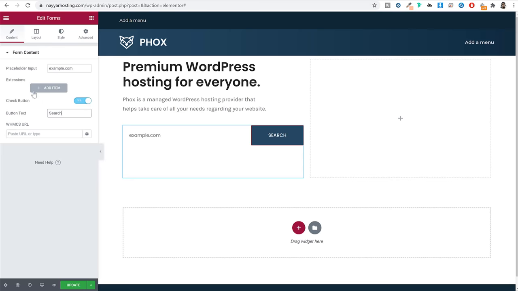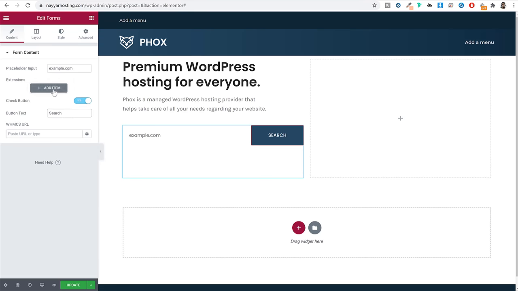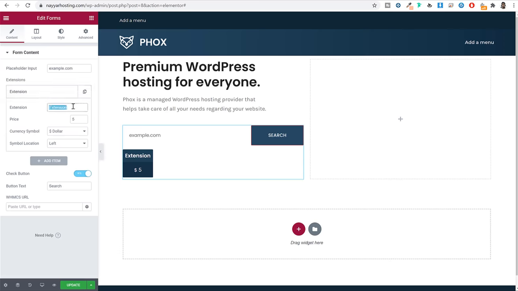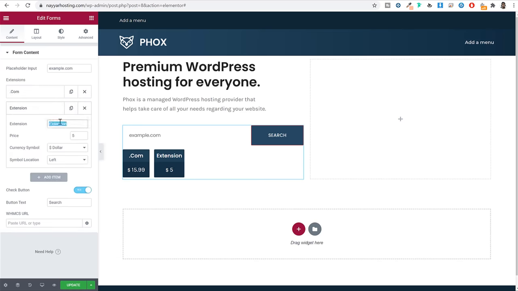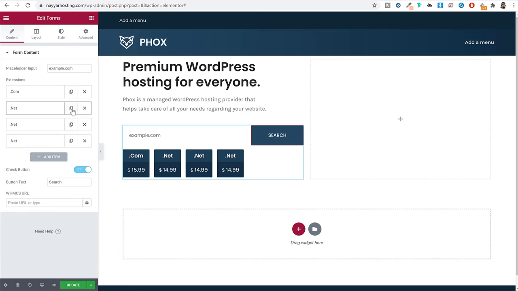Now, if you want, you can also create all the domain name extensions. Here, as you can see, .com is $14.99, .net is $9.99, .org, .store. You can have different domain name extensions as well. Click on add new, and instead of extension, I'll type in .com, and for price, you can set this price, so maybe I'll set it to $15.99. Then if you want to create more, click on add. This time, let's select .net, and the price of this will be maybe $14.99. So you can create all these different extensions. Let me just duplicate these things. And after that, again, make sure to update this page.